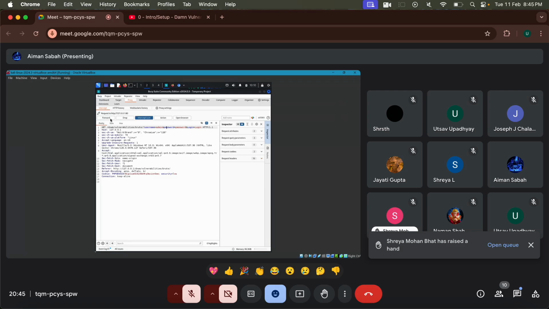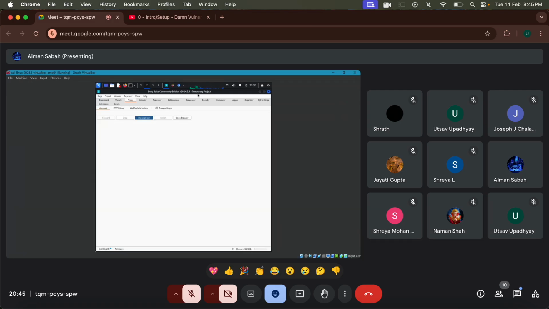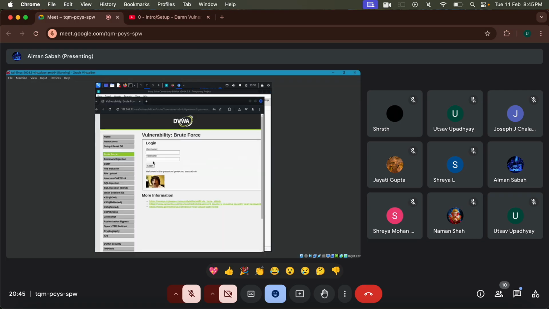And if you just do the forward, if you have made any changes in the code that was intercepted, then that code will be forwarded. Or else, if you forward just like how I did now without making any changes, then the request as it was will be forwarded, and this is what you're supposed to get, with the right password and right username.